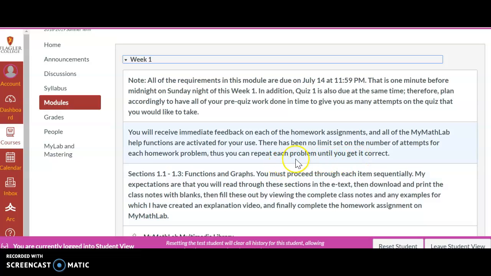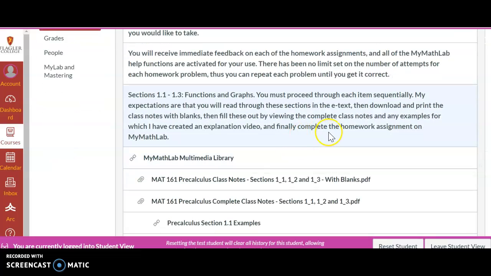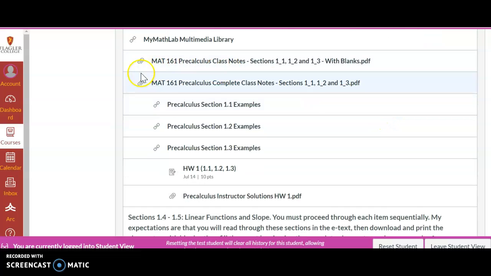If you haven't had an online course for a while or have never had one, you have to have a lot of self-motivation, and it can be tough when you're first going through it. But I tell you what you're supposed to be learning about. Here's the MyMathLab multimedia library if you want any videos that the publisher puts out. And then these are my notes for the class.